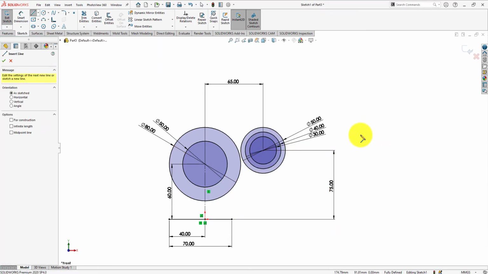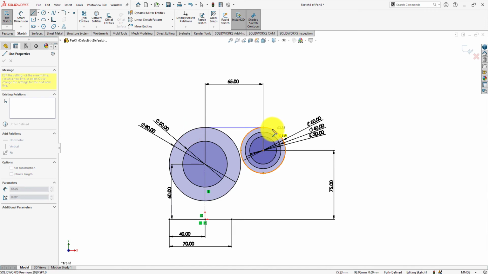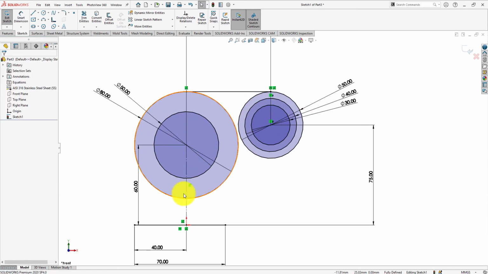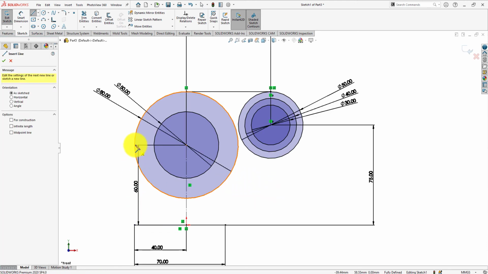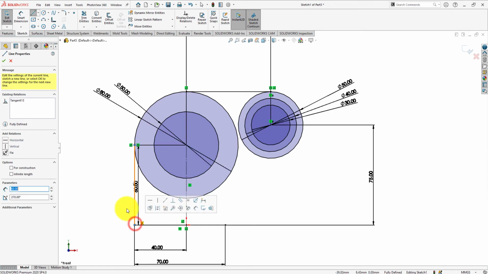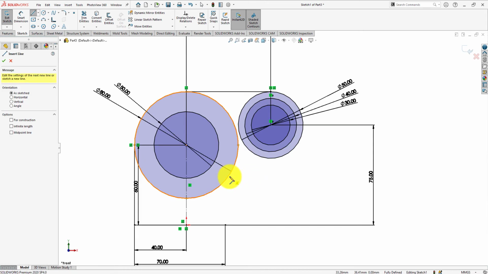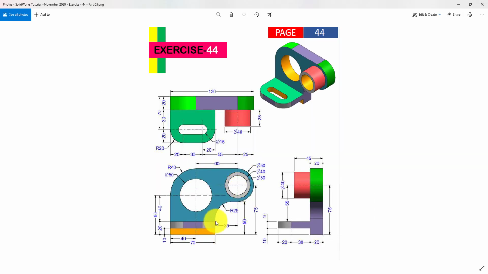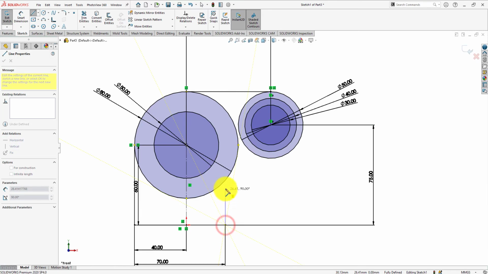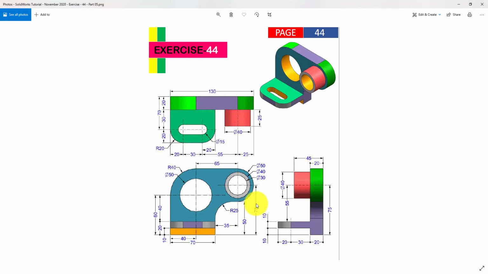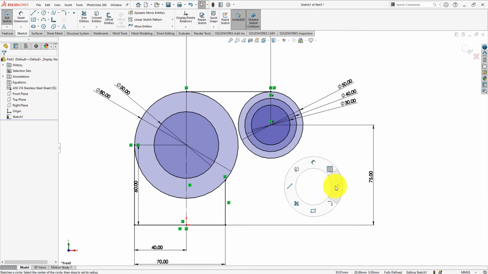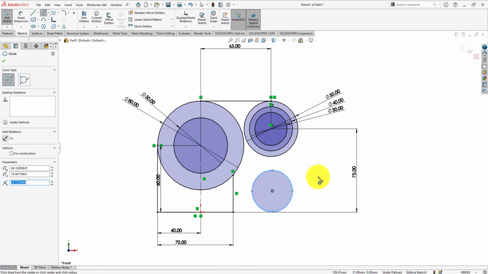Right-click and drag, select line command. Make sure they are tangent. Make sure the line is vertical and coincident with the circle. Right-click and drag, select circle command. Radius is 25 millimeters.